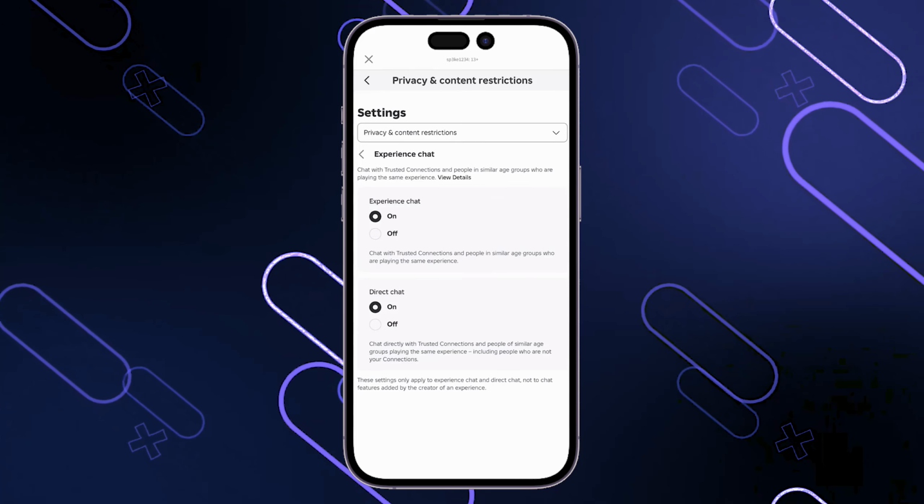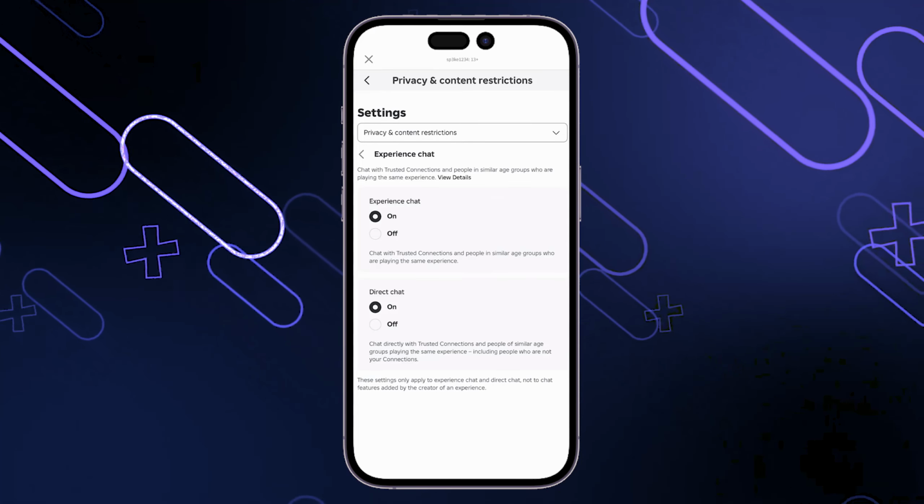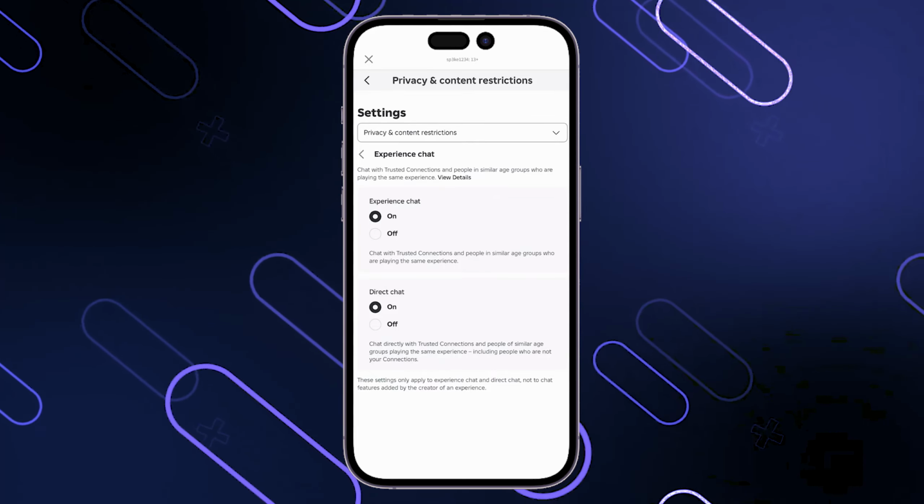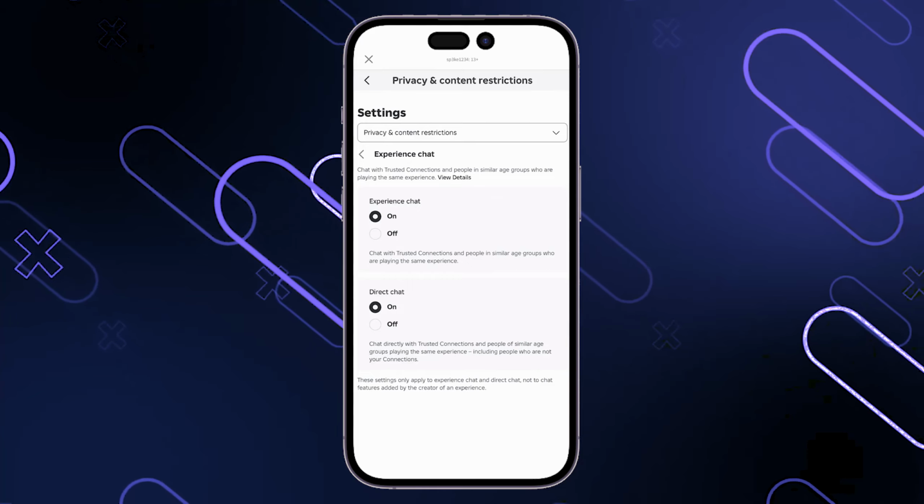Now, let's say that you cannot actually toggle these options on. This might be because you are less than 13 years of age. So you are less than 13 years old.